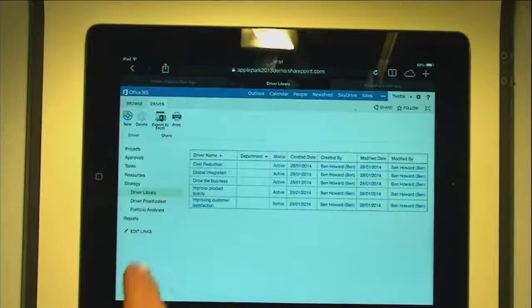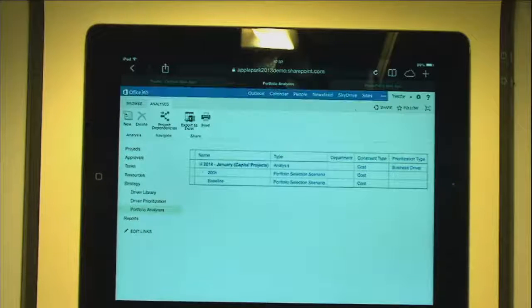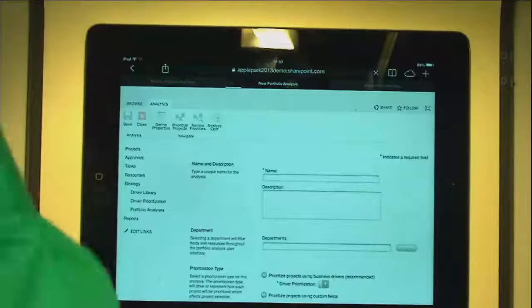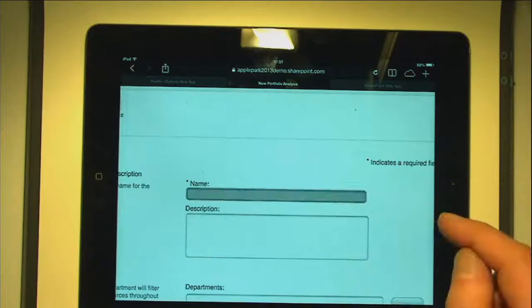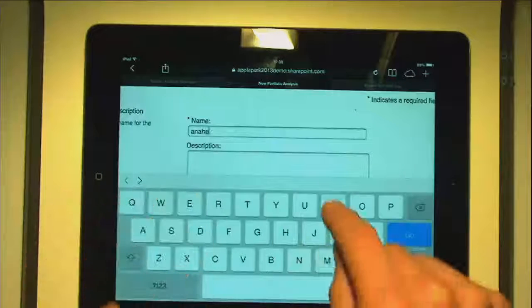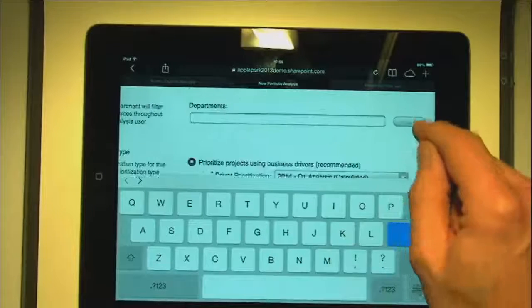So I won't go through the driver library or the driver prioritization. We'll actually click through the portfolio analysis. So I'll create a new portfolio analysis for you. And I'll give that a name. Anaheim. Should have called it Mickey Mouse or something, shouldn't I, really? That would have gone well with the demo. Give it a name.